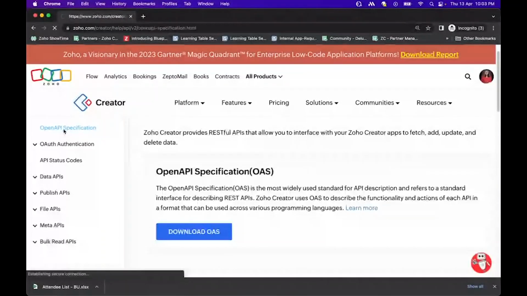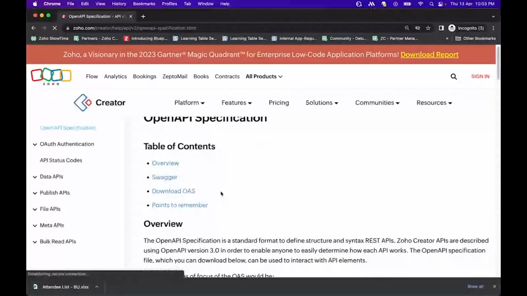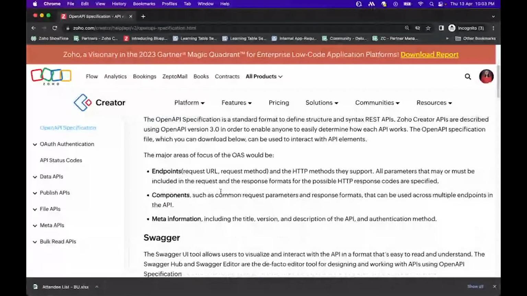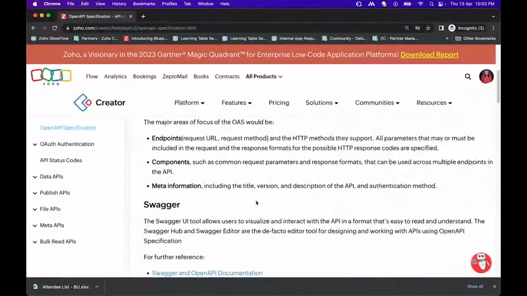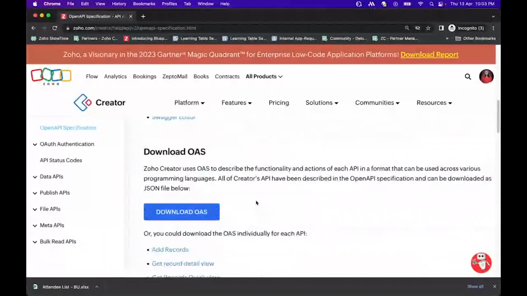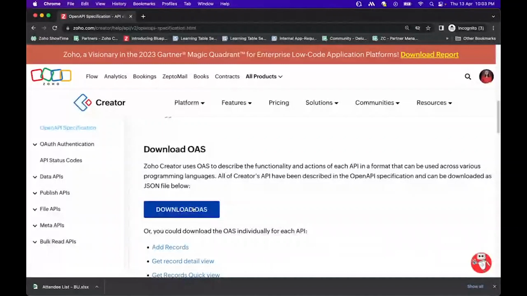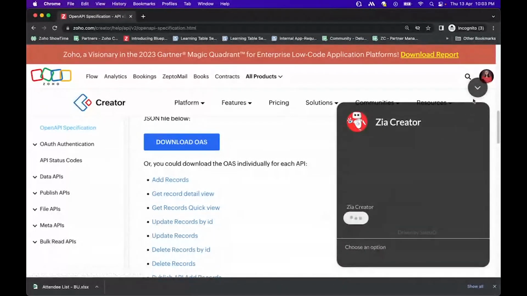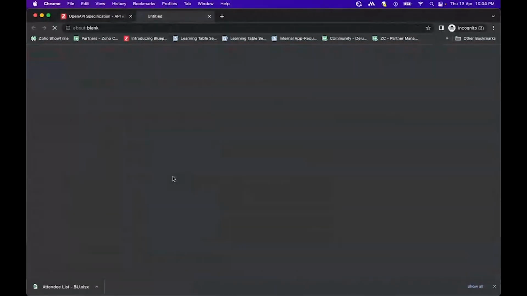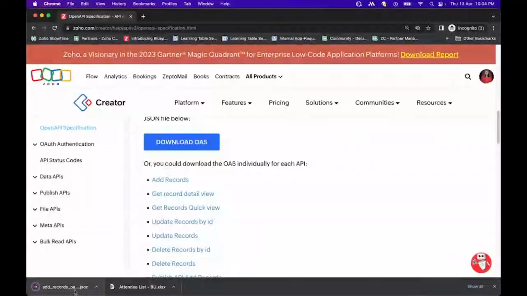I'll get into the Open API Specification documentation. This documentation reference will be shared by our co-trainers. So here we have the Open API Specification. If you have to download OAS, you can download the OAS for all the API functions. Or if you want to download OAS for a specific action, you can make use of it, like add records, get record, detailed view. These are the set of actions. You can download a single OAS file as well. Now it has been downloaded, right?